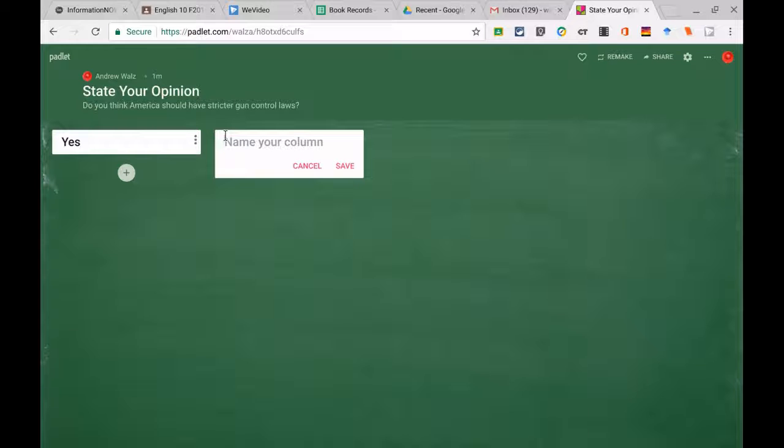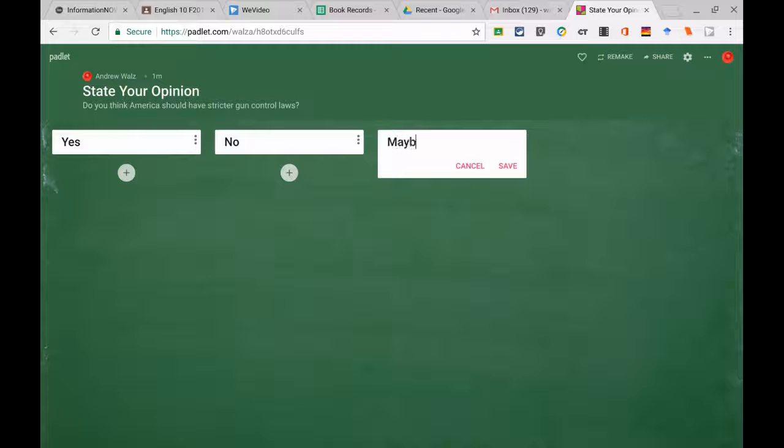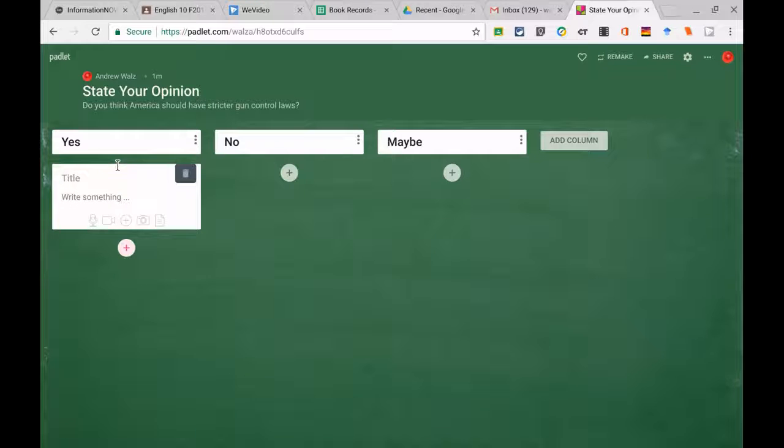I'm going to add another column, type in no, and click save, and then add a column for those who are not sure and add maybe. So now when the kids see my Padlet, they're going to click a plus sign if they think yes. They'll title it yes or something, and then they will say this is my opinion. And when they click out of it, it's there, and everyone who's viewing the Padlet can see this pop up, but it's anonymous. There's no names attached to it.